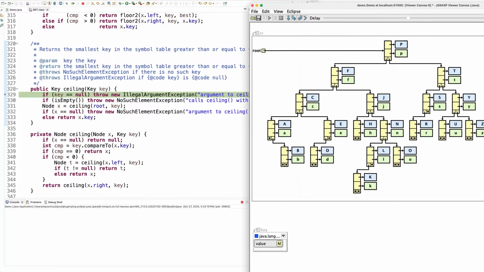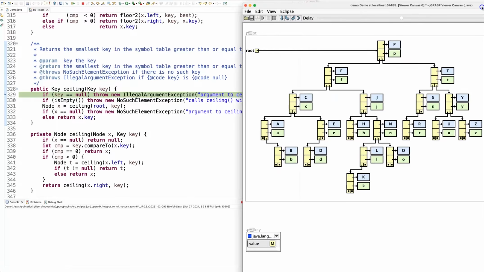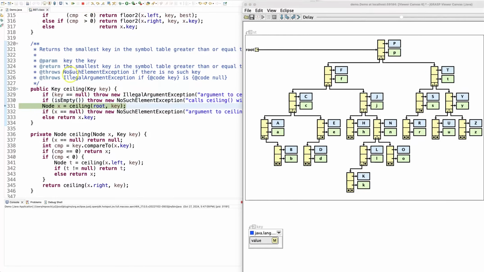And I'm going to bring back enough so you can see it. And sometimes I might cut off a little bit on the side, but we'll be fine. So here we are. The key is M. That is not null, so it's not going to throw an exception. The symbol table is not empty, so we're not going to throw an exception. And now we're ready to call ceiling, which is the private recursive method.